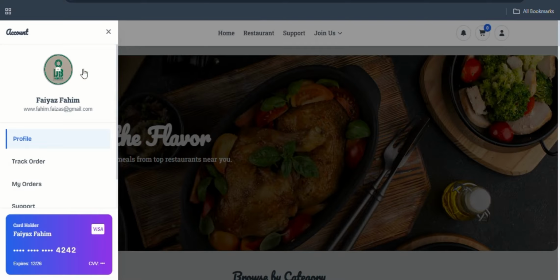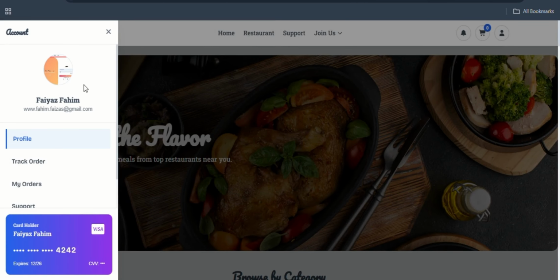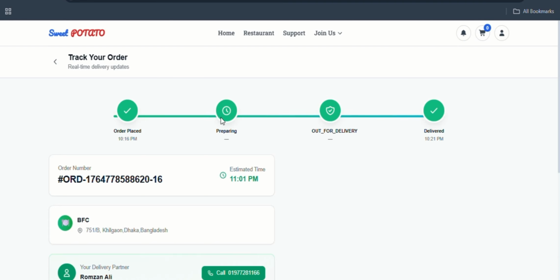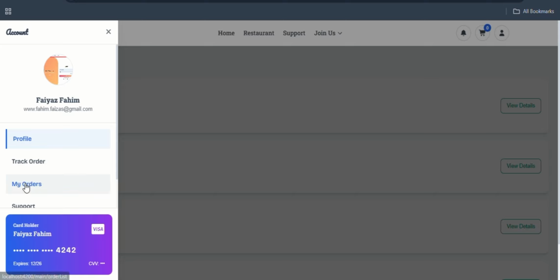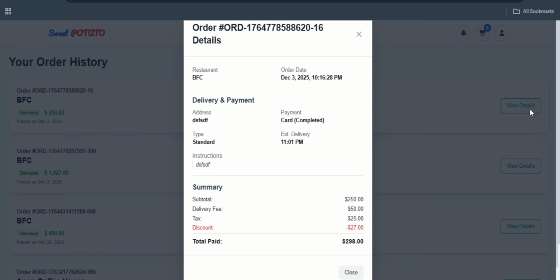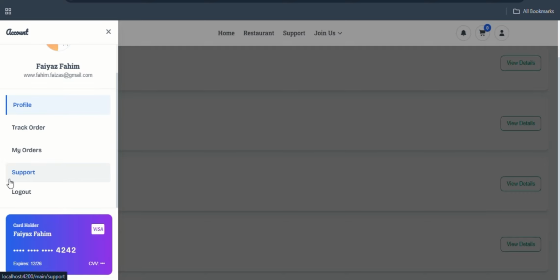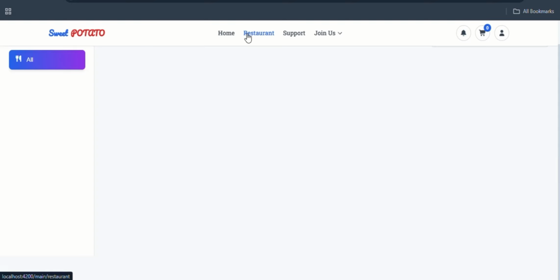So here we can upload a picture. Then we can track our order. This is the last order. We can see the details of that order here. Then go to my orders. Here they are, all my orders and their details. We can see the details. Then the support option. Here we can see all the frequently asked questions. Let's order now.